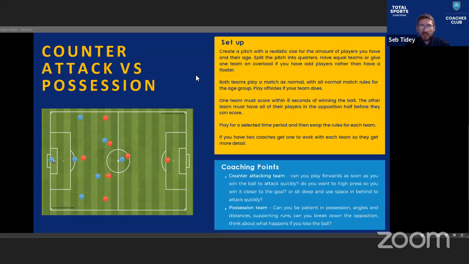Again, you play for a selected time period, and then you swap the rules for each team. So the counter-attacking team becomes the possession team and vice versa. So the coaching points on this, if you're the counter-attacking team, you're looking at, can you play forwards as soon as you win the ball to attack quickly? Play forwards doesn't always mean a pass. It might mean drive forwards. Do you want to high press so you can win it closer to the goal? So actually, if you win it close to the goal, it's easier to counter-attack and score.